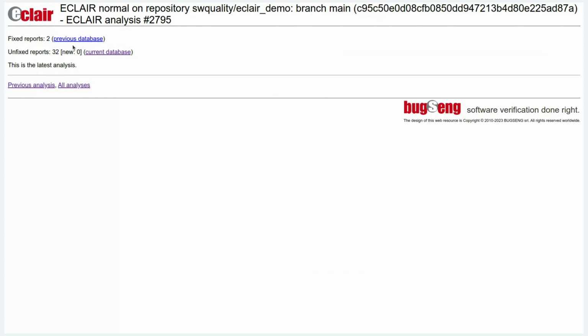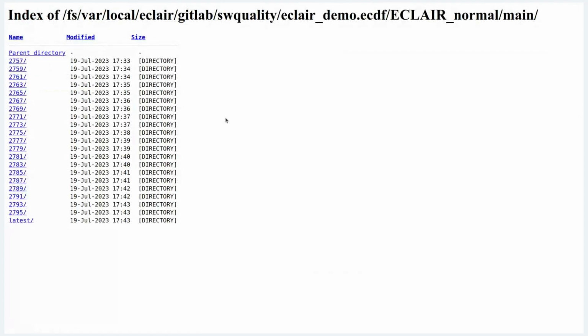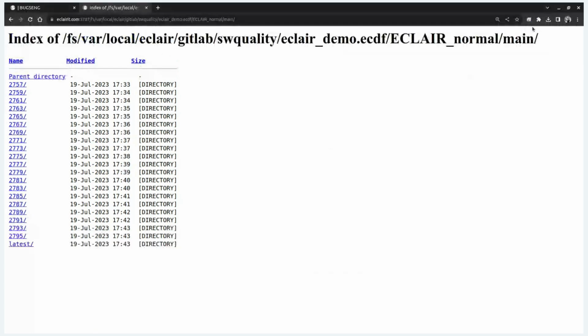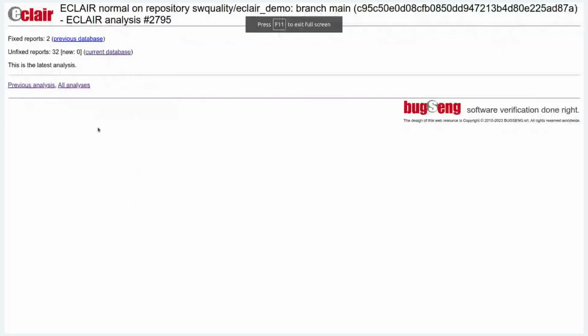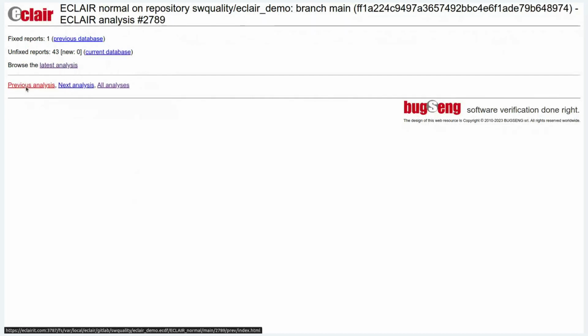Okay, and then we also have a button to see all the analyses. If I go back, I can navigate all the analyses. I can go back again. And for example, here we can see that this commit has introduced 4 new violations. So now let's imagine that I'm a project manager and I want to focus my attention just on the 4 new violations introduced in the code base.